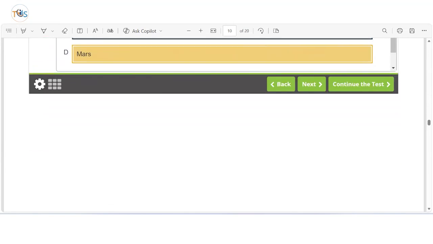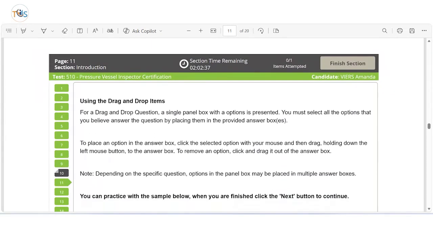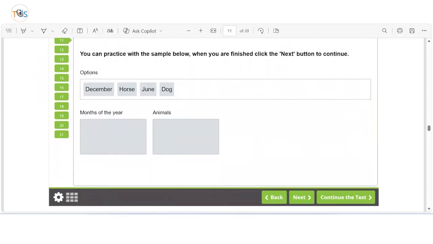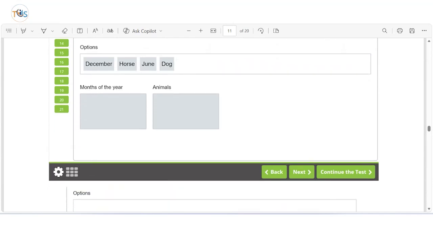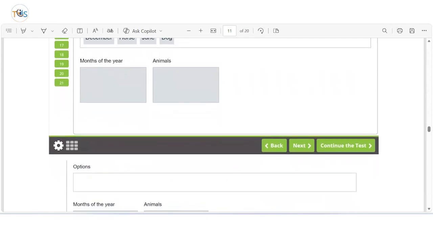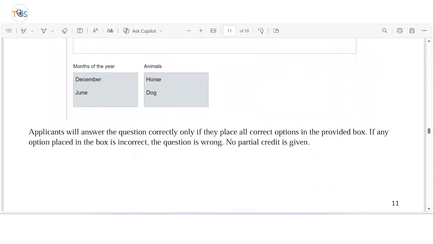I don't think there are hardly any multiple-choice questions like that. And drag and drop, if such a thing happens, then you need to keep the cursor on the box, say on December, and pull it down to the month of the year, same for June, and then again put the cursor on horse and dog, and then one by one drag it and drop it at the animal section box, and this is what you will see.